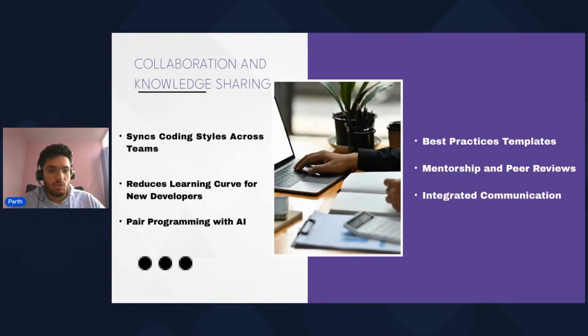So we can move on to collaboration and knowledge sharing. Obviously, when you're building a project and working in a team, you need to collaborate and share your code base, share your knowledge, share what you're going to build next and all of that stuff. For that we need a strong collaboration and knowledge infrastructure in an IDE.